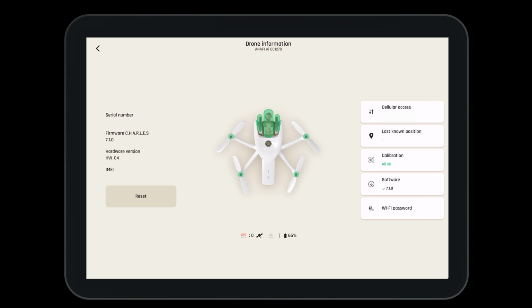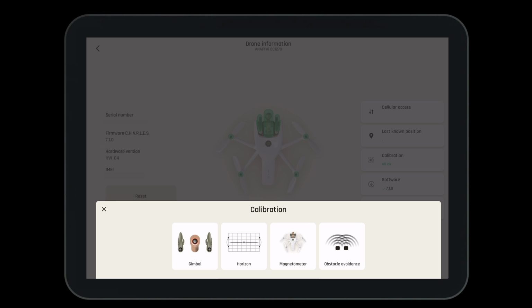On the ANAFI AI, there are multiple calibrations that need to be completed: a gimbal, the horizon, the magnetometer, and the obstacle avoidance. The system will alert you when any of these calibrations are needed.